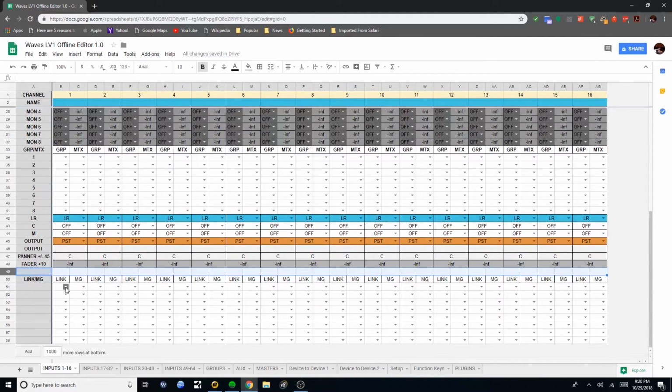So we have link groups. You can assign them 1 through 16, and the color changes accordingly. And mute groups as well. And these turn red. So you decide what mute group you want.